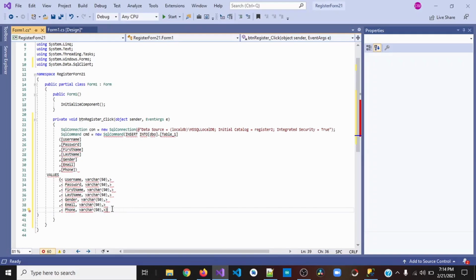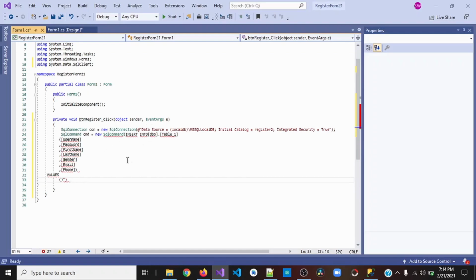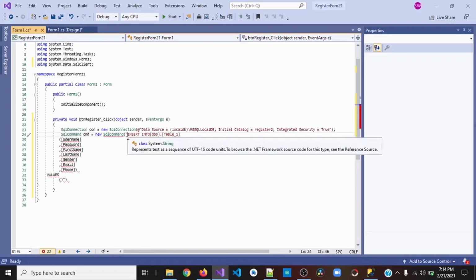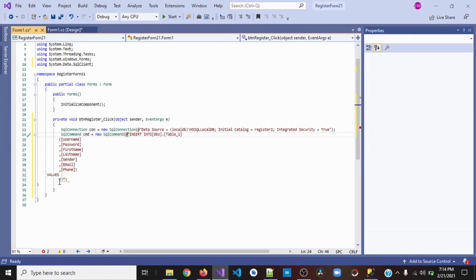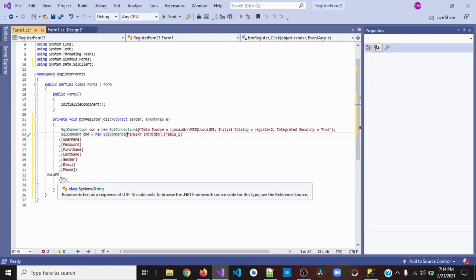and next put a semicolon and a bracket, and then if you can see my cursor, click on the username bracket and all the way to the phone and click delete. And next what you have to do is put a semicolon at the front of the insert, and next put a at the front.